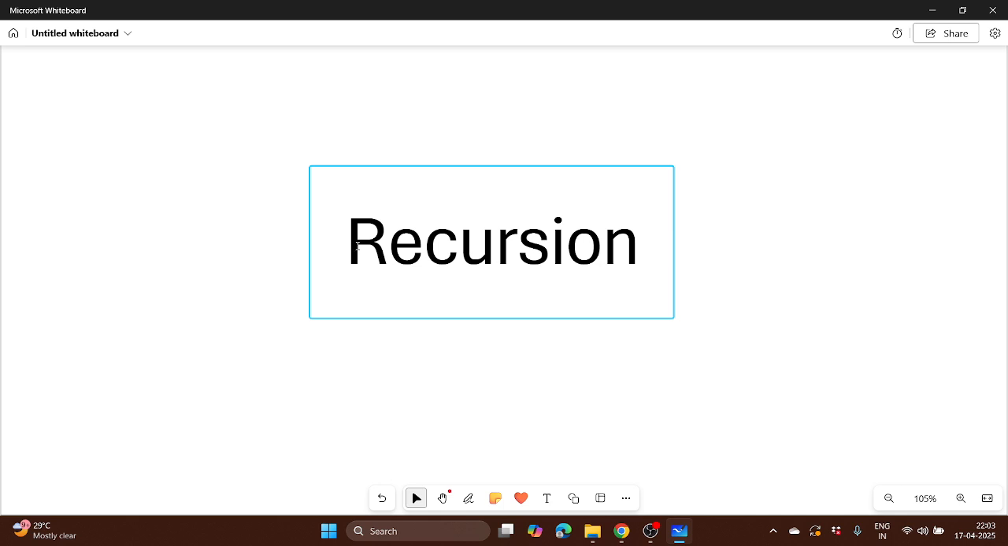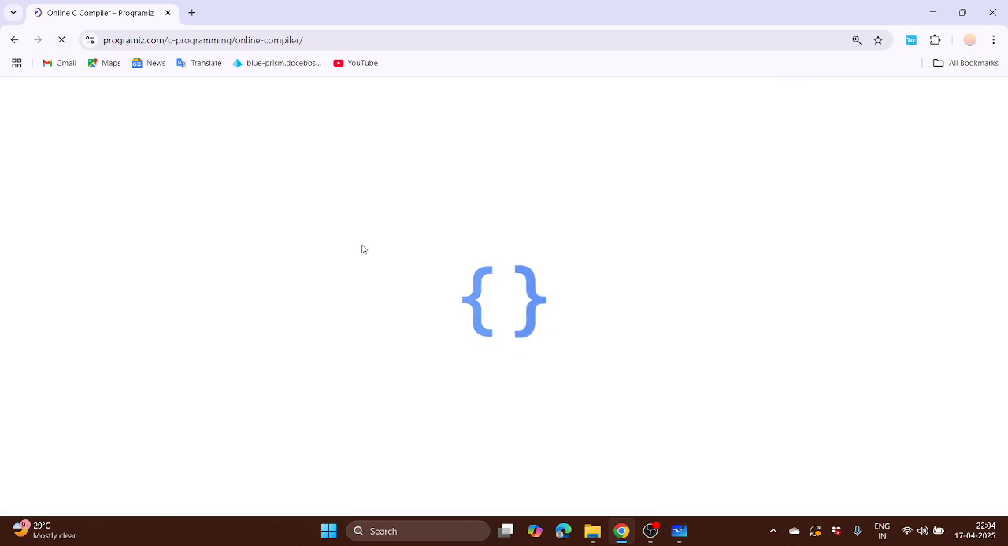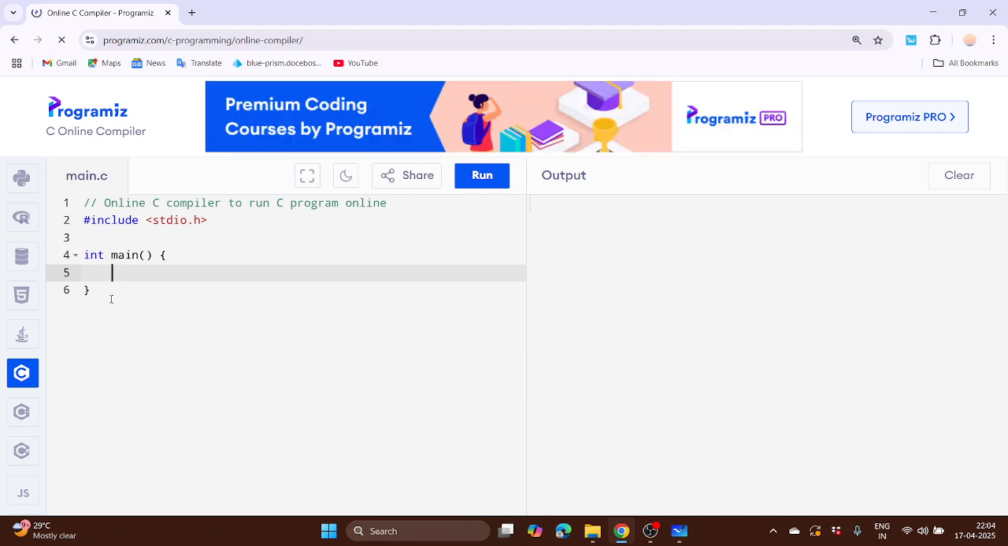First of all, before starting the concept of recursion, let me explain a use case where we can use recursion. Suppose I want to print the values from 1 to n by using the concept of recursion. The conditions are: I should not use any loops, and I should call the function only once.